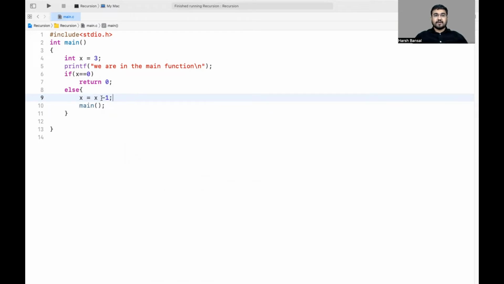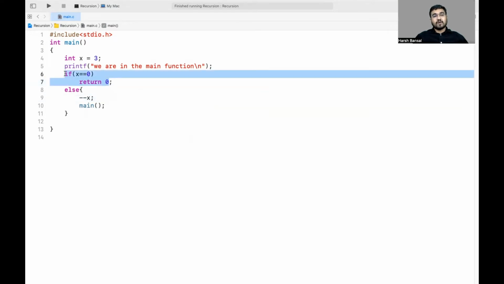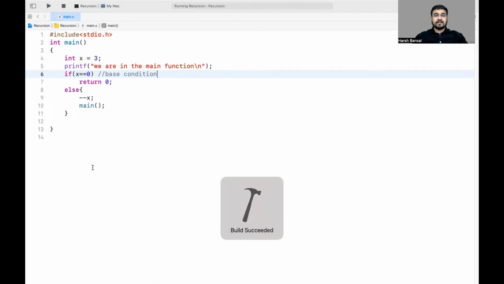This can be written in a better way. You can just write x minus equal to 1, or you can also write minus minus x, right? So it will reduce the value of x by 1. So eventually it will become 0, and when it becomes 0, the function will no longer call itself, right? So this over here becomes our base condition. So let's run this program and see the execution, and then we'll understand it with the help of annotation.